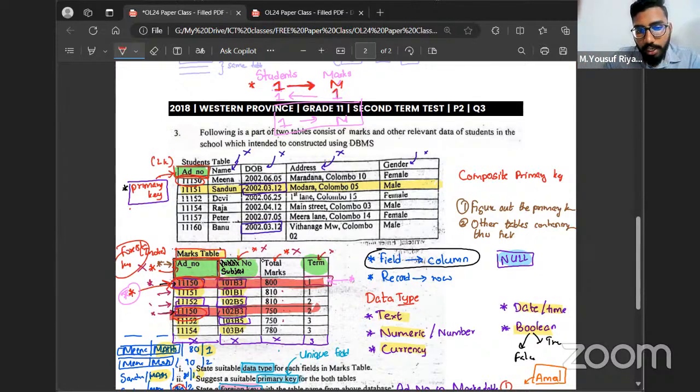That is, you take one record in the marks table and see how many students it can be connected to. For example, I took the first record. The first record can be connected to which student? Only 11150, right? So who is 11150? It is Meena, right? So that's why I said one record in the marks table can be connected to only one record in the students table. Is that clear?